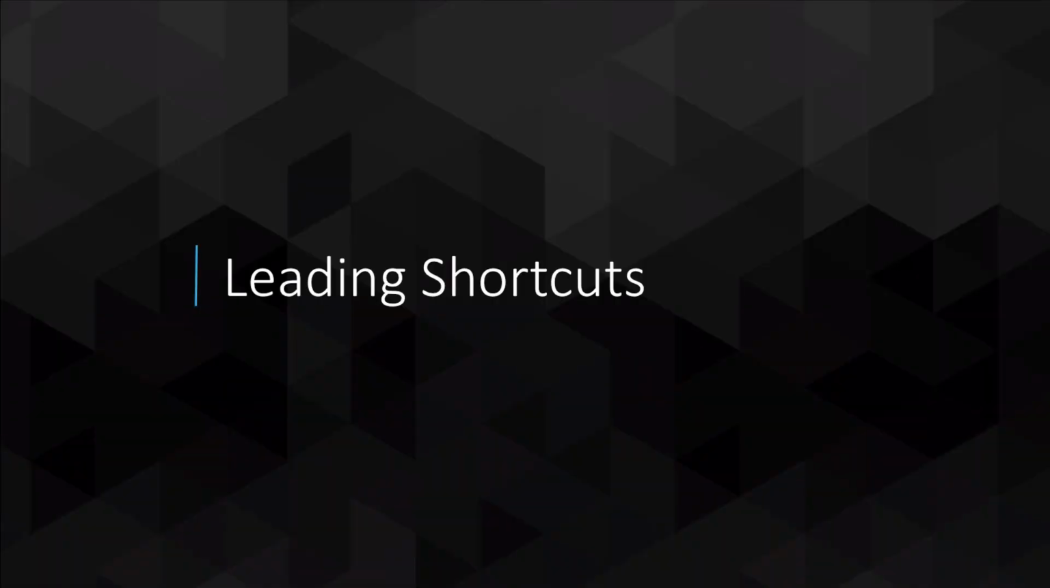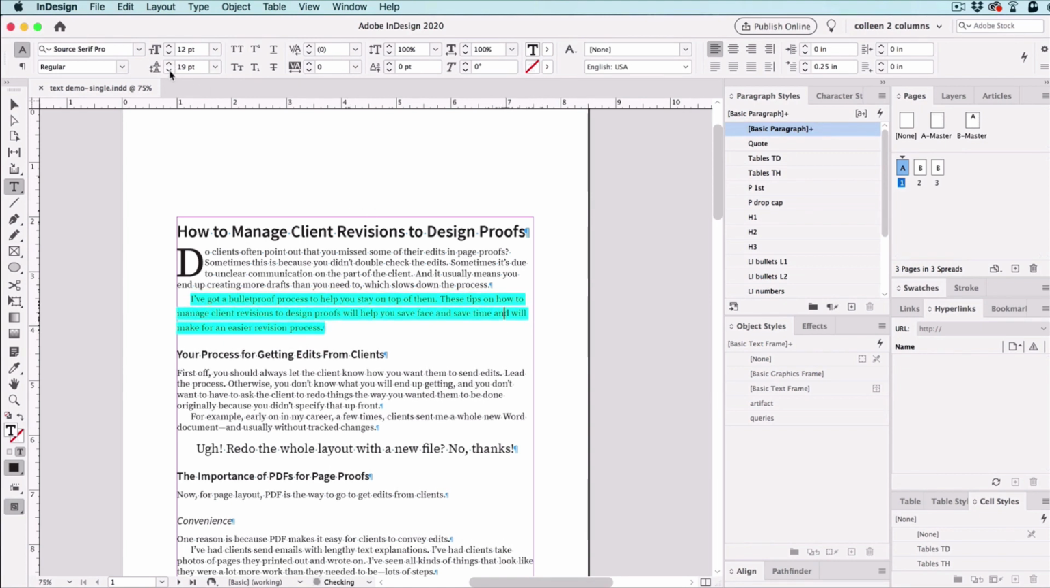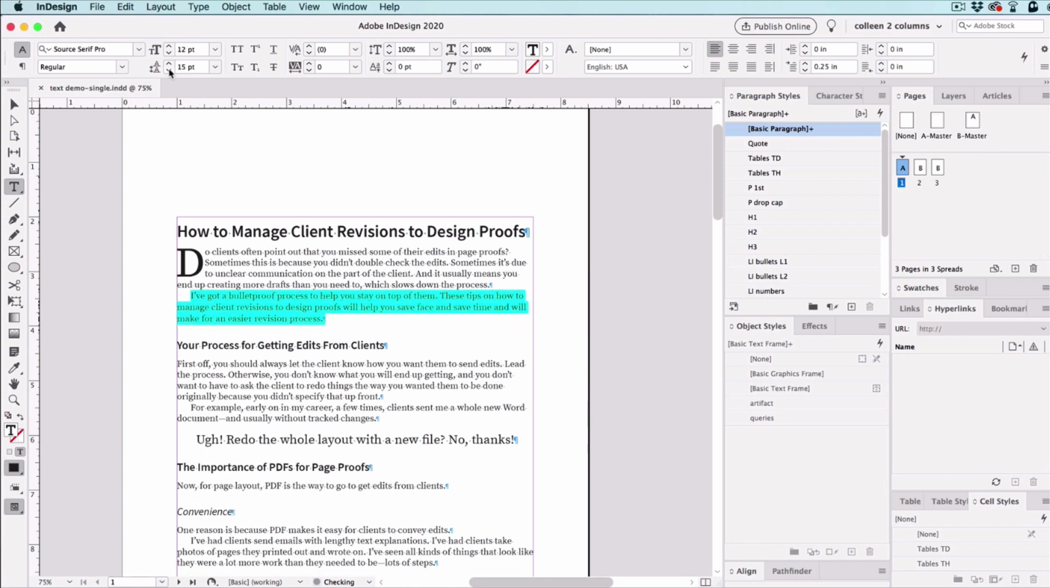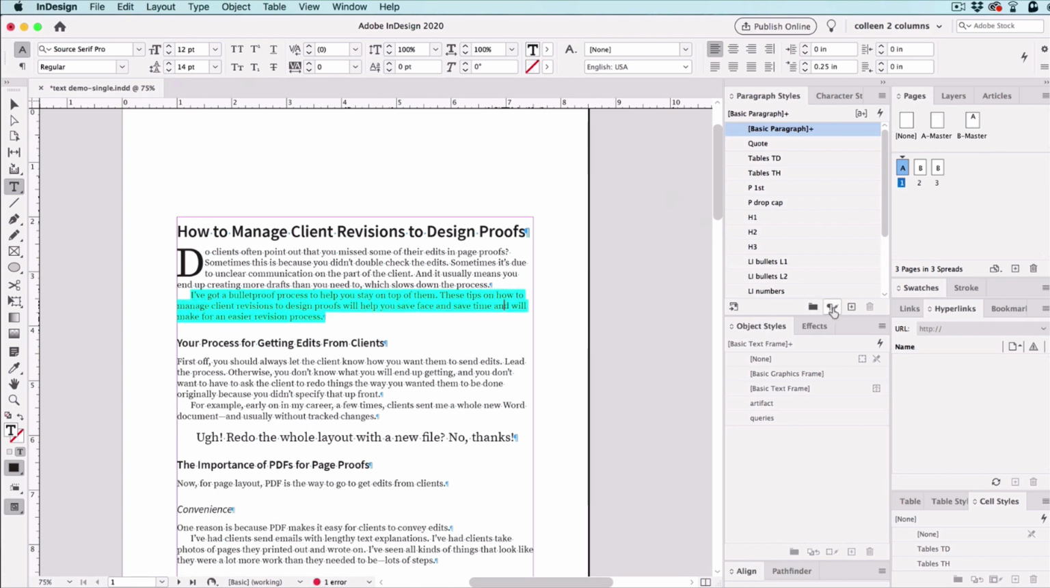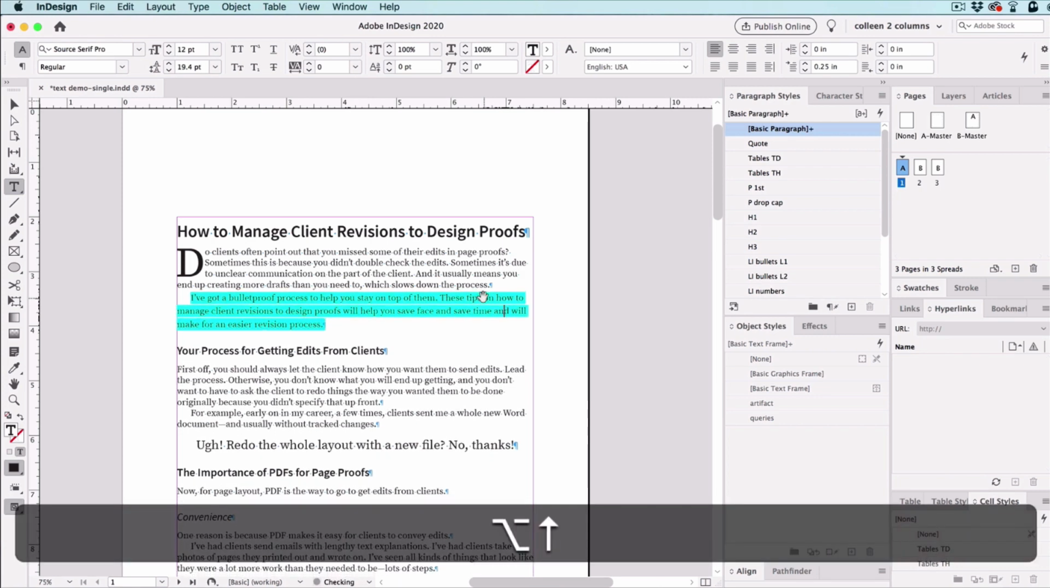Let's get into some leading shortcuts. You can go the long route, the toolbar. You know, click, click, click. Or you can use a shortcut. On the Mac, that is Option up and down arrow. And on Windows, it's Alt up and down arrow.